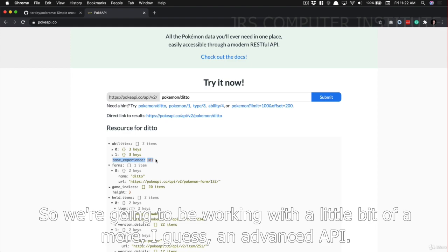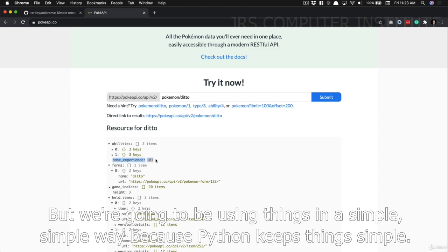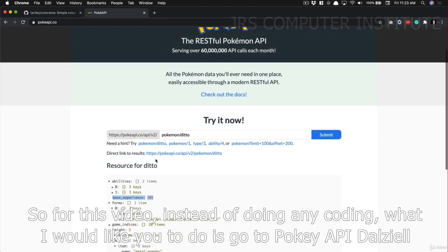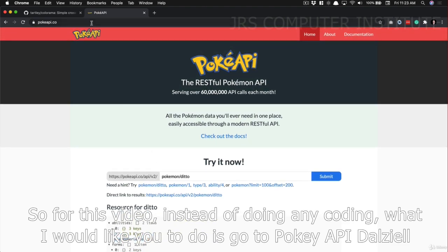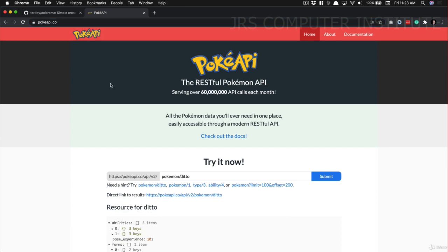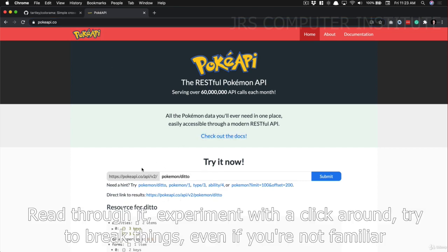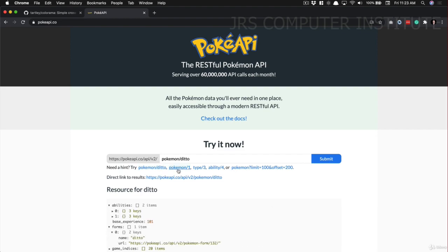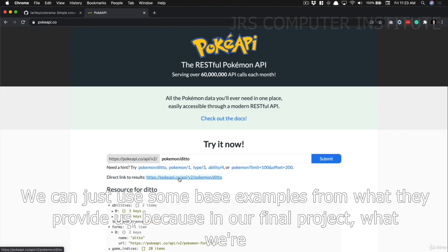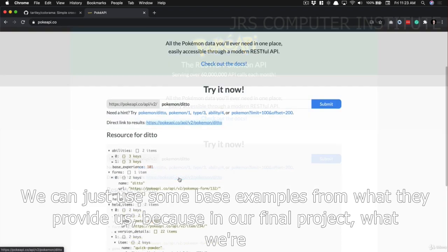So we're going to be working with a little bit of a more advanced API, but we're going to be using things in a simple way because Python keeps things simple. So for this video, instead of doing any coding, what I would like you to do is go to pokeapi.co and just read through it, experiment with it, click around, try to break things. Even if you're not familiar with Pokemon, it's totally okay. We can just use some base examples from what they provide us.